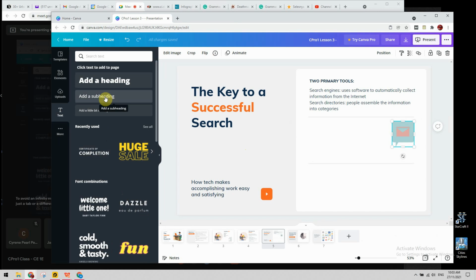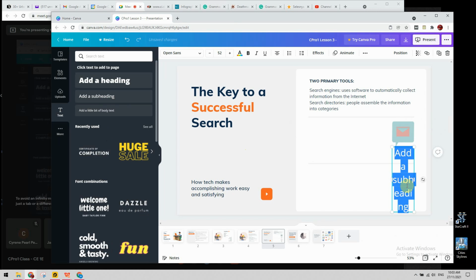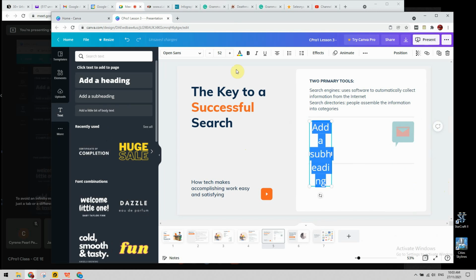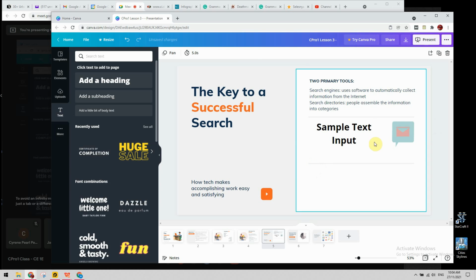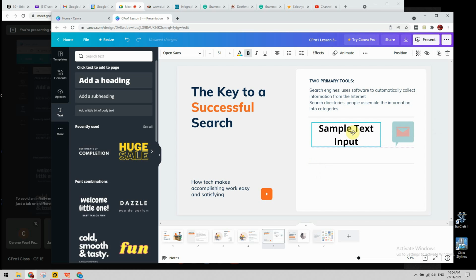Then for sa the heading ng text, click mo na, drag, and you can also resize sample text, and drag, and then select bold, may increase ang size, and then drag it here.